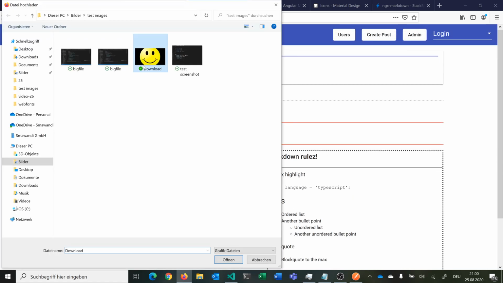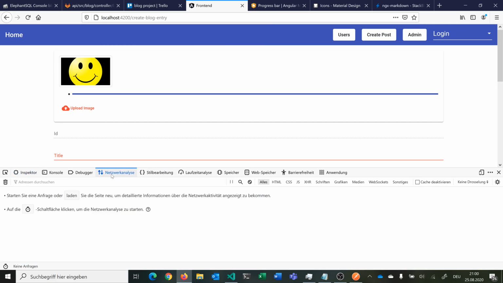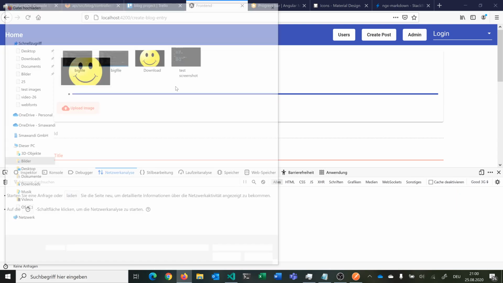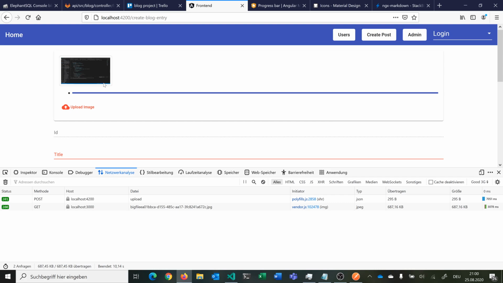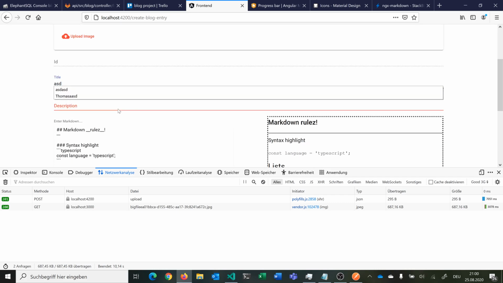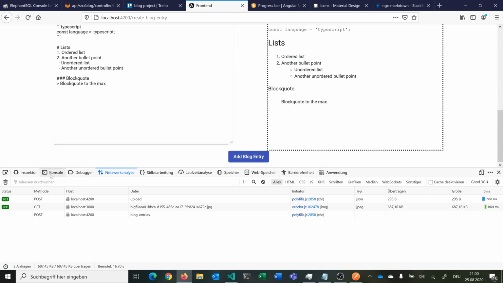So you see, we can now upload this image. We can also see, if I go to network and throttle this to, let's say, good 3G, and I add another image, you see we are having the progress actually displayed. And then it should change. You see here. Then we have our title, we have a description, we can add this.